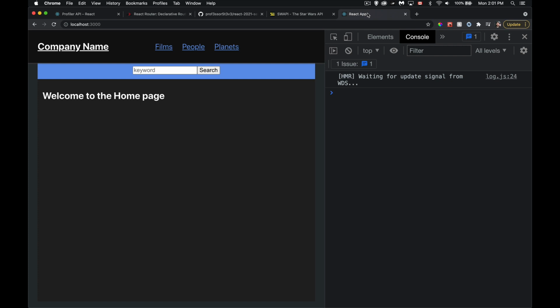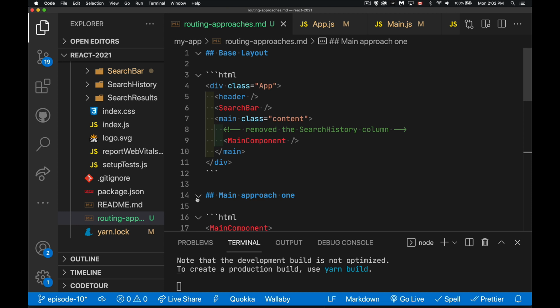So to speed us along the way, I've made a bunch of changes to the code that we were using last time. We've removed a component called search history, which is over on the side, and we had search results last time that we replaced with our main element. The main element now takes up this entire space in the middle, and then we're going to be loading either home or films or people or planets. One of those 4 components is the way this works right now. All right, let's jump in to VS Code.